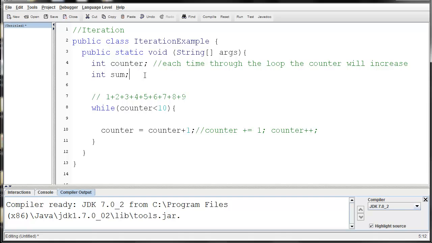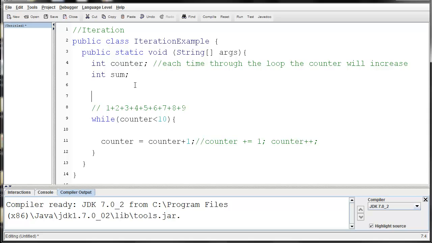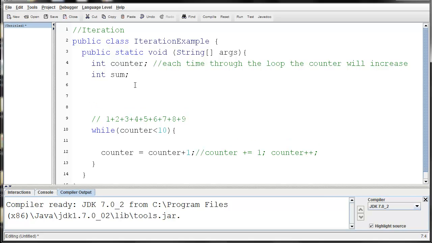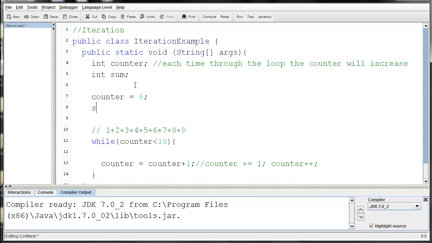So I have to initialize these variables. Right now counter and sum don't have values, so let's initialize them. Counter equals 0, sum equals 0 initially as well. And so inside the while loop, the first time through, since counter is 0, this condition will evaluate to true because 0 is less than 10. Which means since the condition is true, we'll go inside the while loop and execute the code.